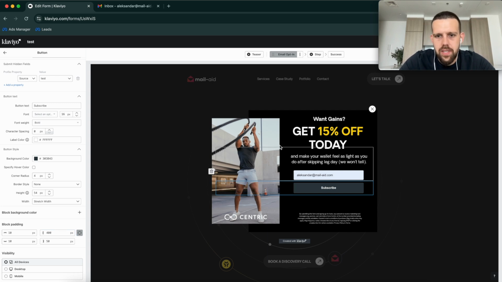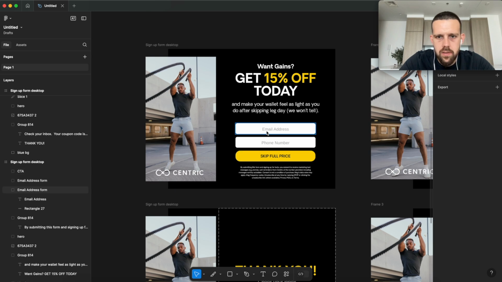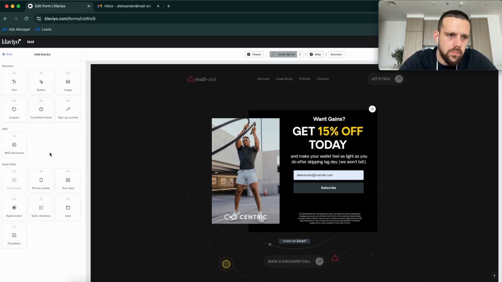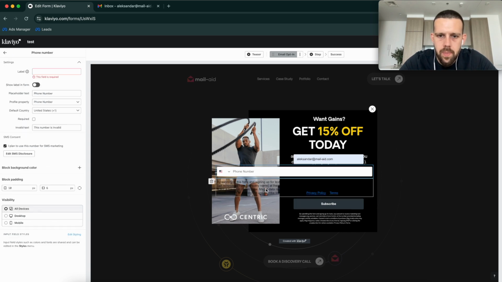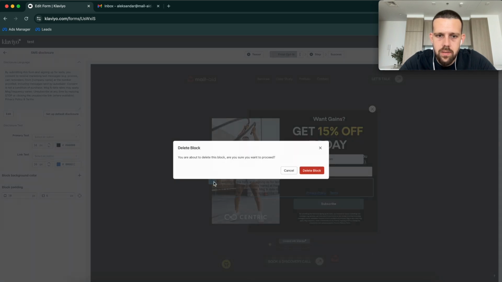Yep. Great. So now we have to actually add the email address, phone number. Okay, we want to add the phone number. You go to add blocks, and then phone number right there. Okay, as you can see, the consent text is coming right away, but we already have it here, so we can remove that one.